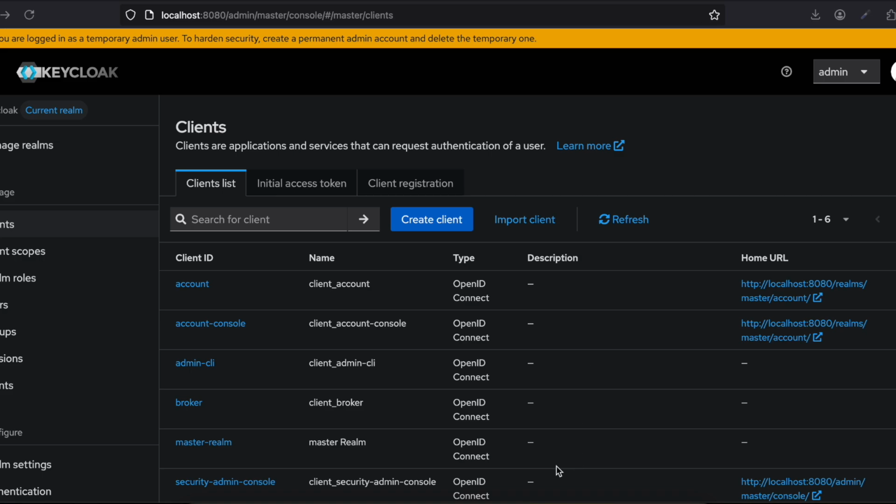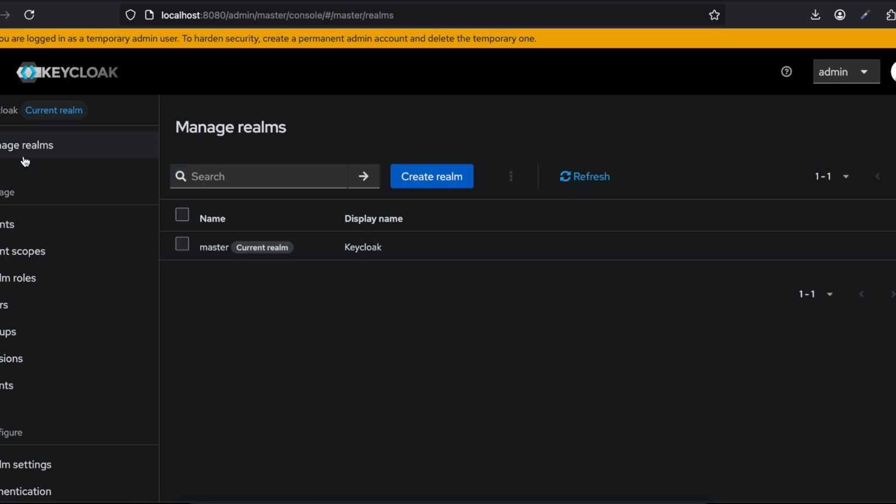Okay, so I have Keycloak running locally on my system, but if you have deployed it on a server, that's fine as well. So I'm using the current realm. If you go to manage realms, here you can see I only have the master realm. I have not created any other realm. This is important. You can create your own realm as well, but I'm just using the master realm because that is fine with me.